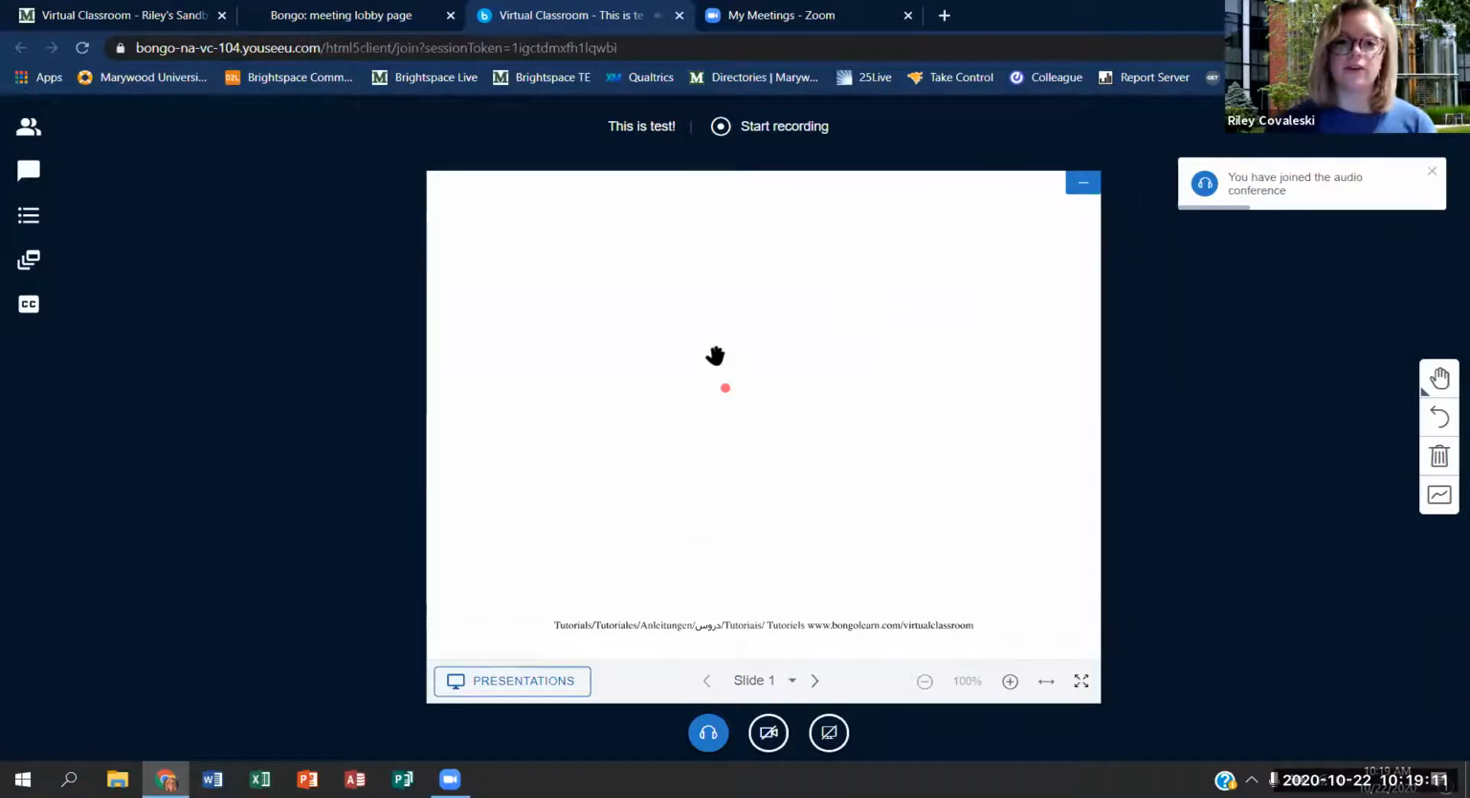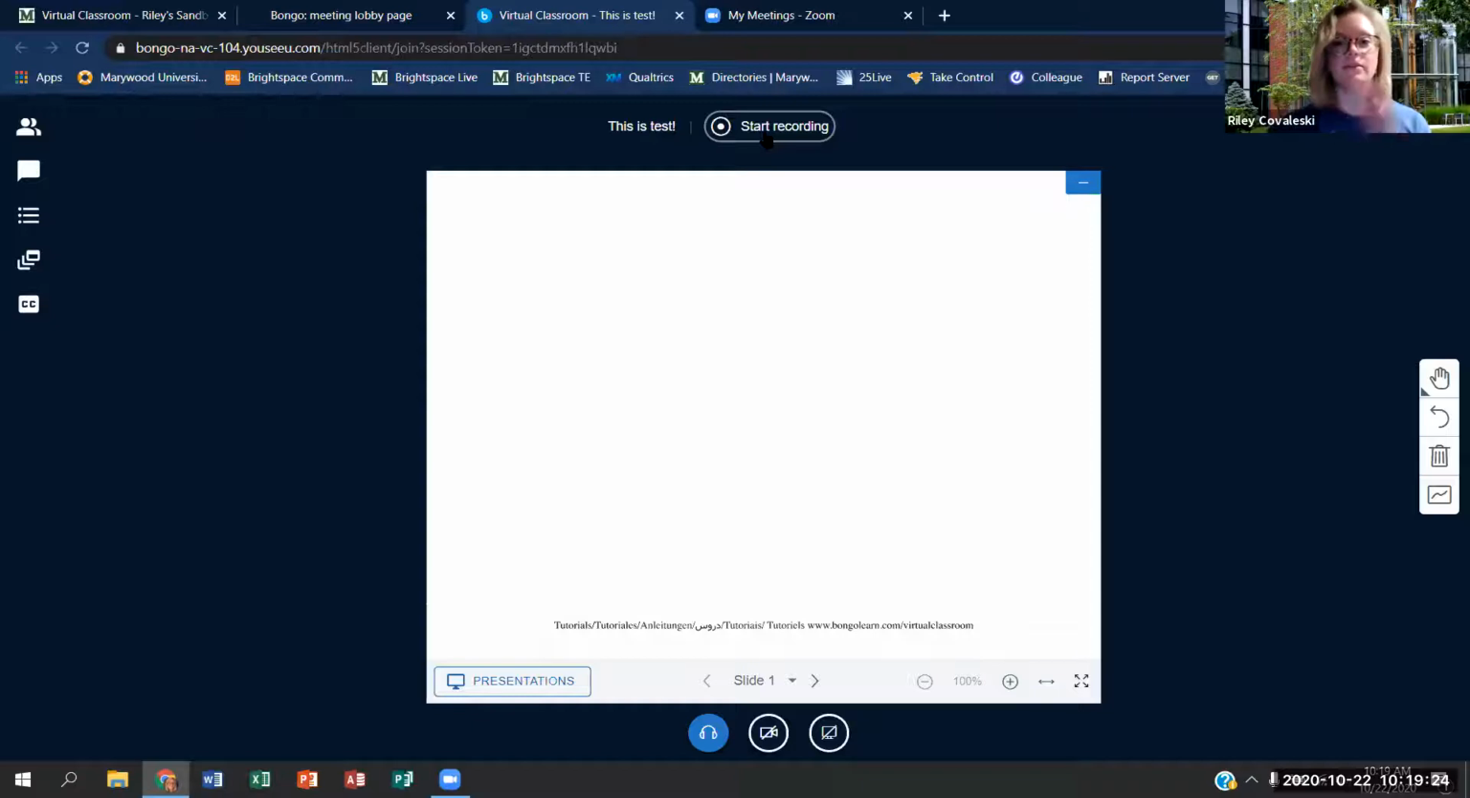So this is a standard meeting area for virtual classroom. We have the name of our classroom instance up here. This is test. Then we have start recording. It used to say not recording, so it was a little confusing to people where you would actually record, but this is a little more straightforward, so that's exciting.